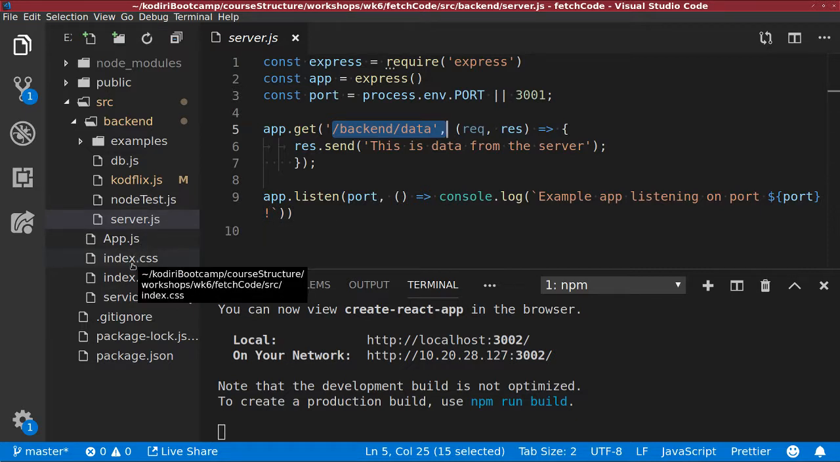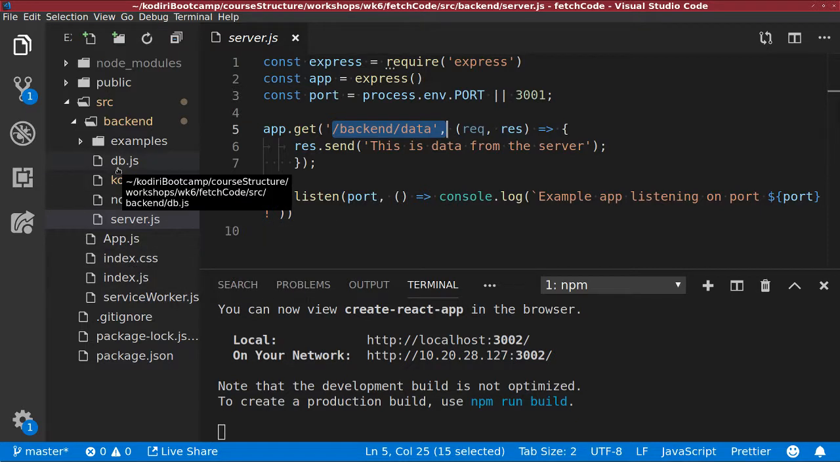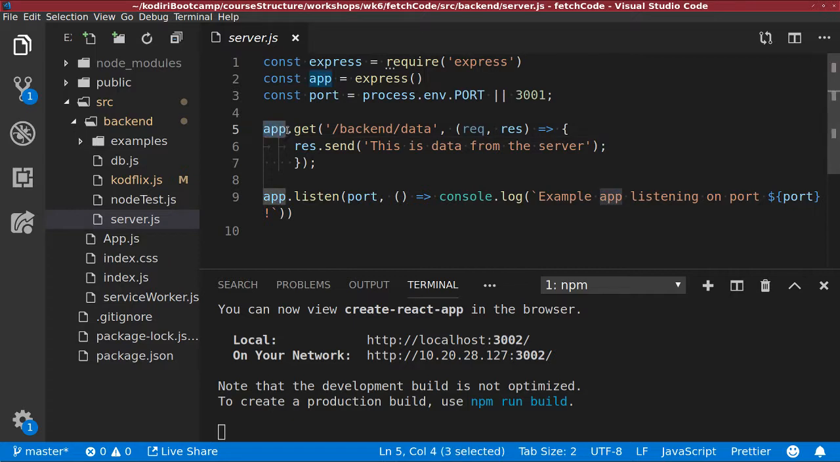What does the fetch do? Its default HTTP request is GET requests, yeah. So therefore, what have we got on the back end? We've got a route handler for GET requests. Fetch says, I'm making a GET request to backend data. So on the backend server, we say, if you get a GET request to backend data, do all of this stuff.